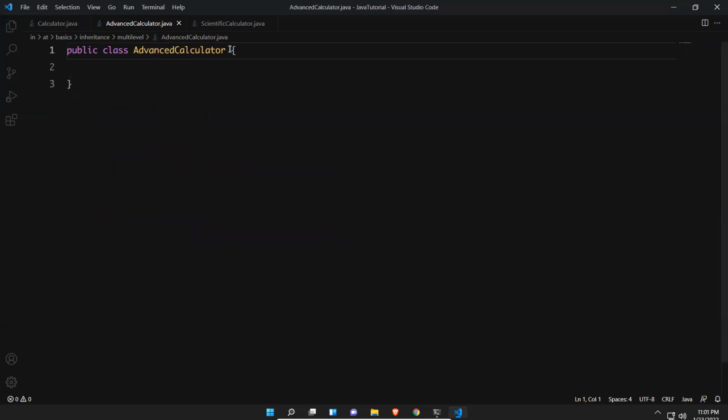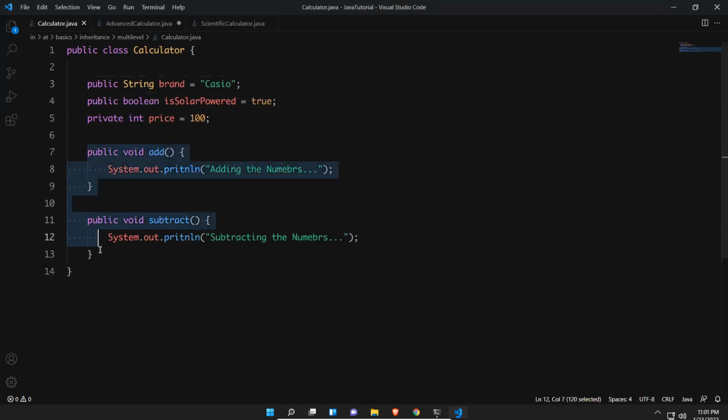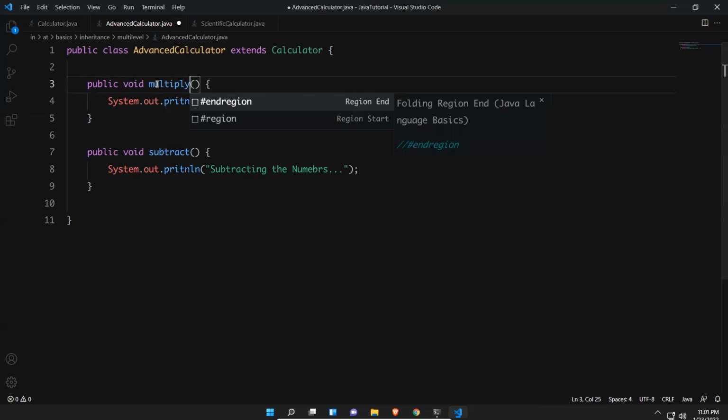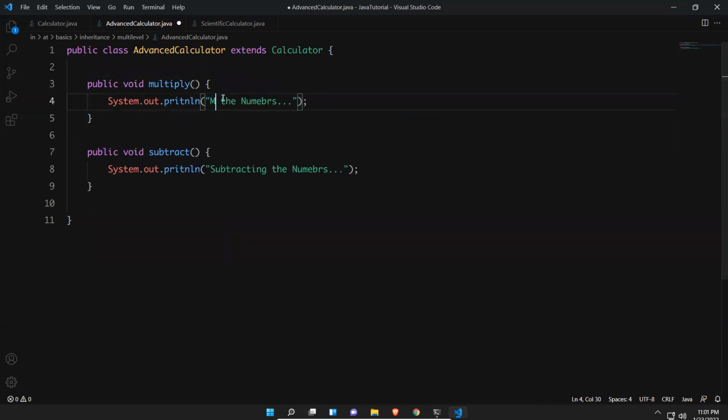AdvancedCalculator will extend Calculator. This is acquiring the properties of the Calculator class. In the AdvancedCalculator, let me copy paste this information from the Calculator. It has its own functionality. What is that? Multiply, and I can say multiplying the numbers. And the same way, divide, dividing the numbers.